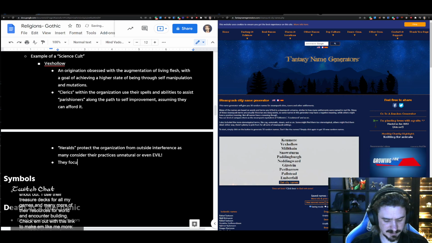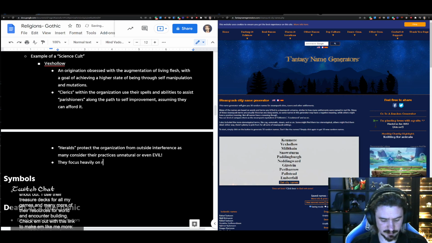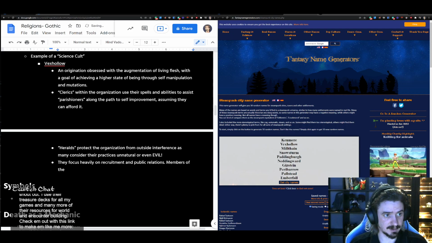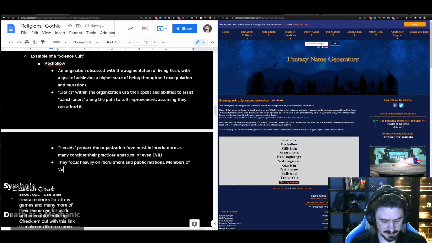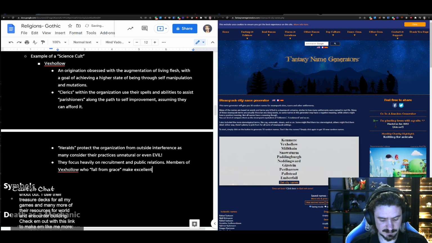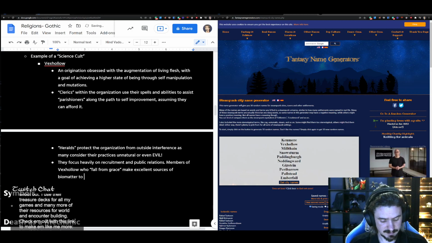Okay. They focus heavily on recruitment and public relations. Members of Vexhollow who fall from grace make excellent sources of biomatter to empower the true faithful.